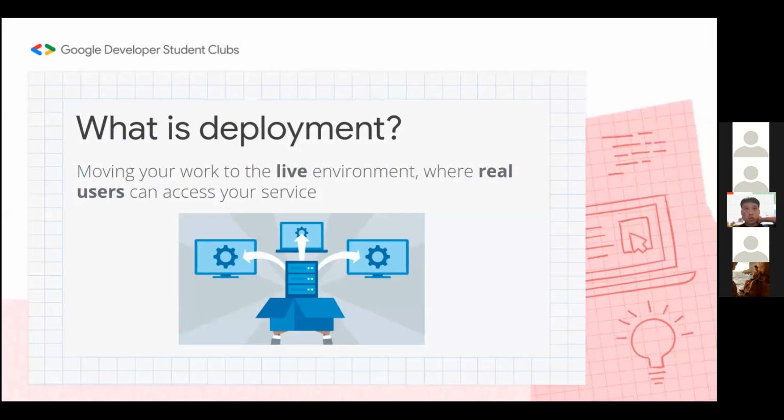So now we'll have a hands-on activity where we'll actually deploy a website on the VM that we have created. Before we go on that, let's explore what deployment is. Deployment means to move your work to a live environment where real users can access your service. In our context, we're deploying a website. That means we're going to move the website that we're going to create into a live environment, which is a VM, so that real users outside can access our website, view our website, and interact with our website. That's what it means by deploying a website. So we're going to try that with a VM.